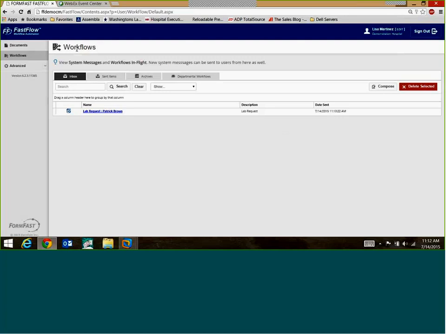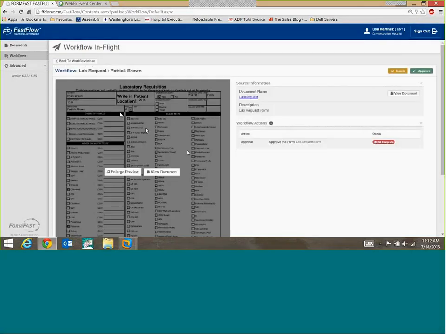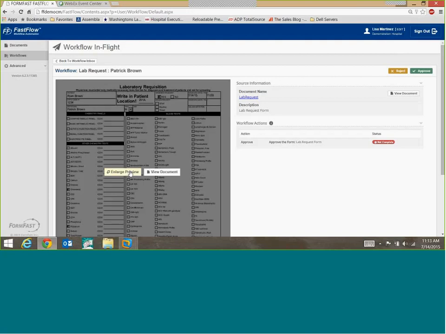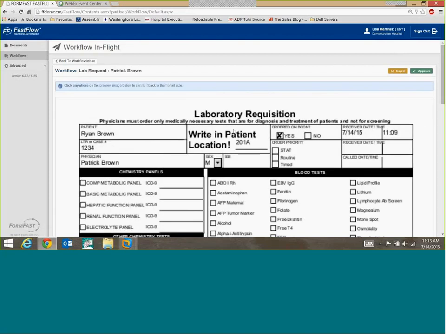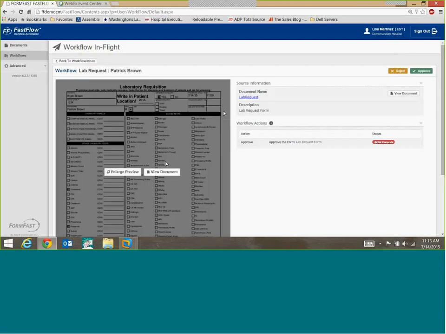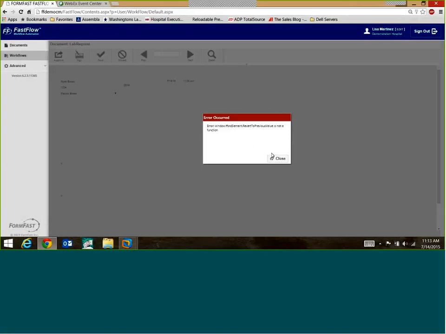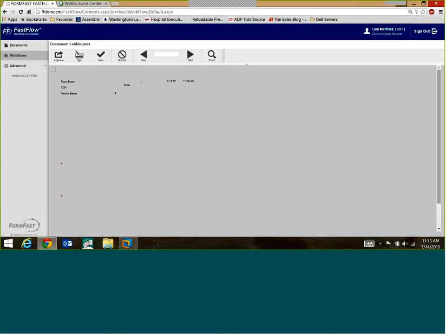Once I log in, I'm taken to my inbox. I can see the lab request from my physician, Patrick Brown. When I click on that request, it will bring up the workflow with all the data that Patrick entered. I could highlight the workflow here and enlarge it to make it easier to read. If I need to make any changes or additions to the workflow, I could click on View Document, and this will bring up the same interface that Patrick used to fill out the workflow.